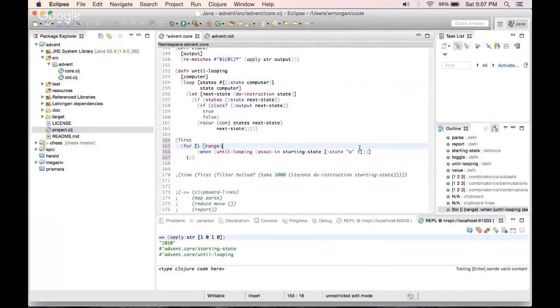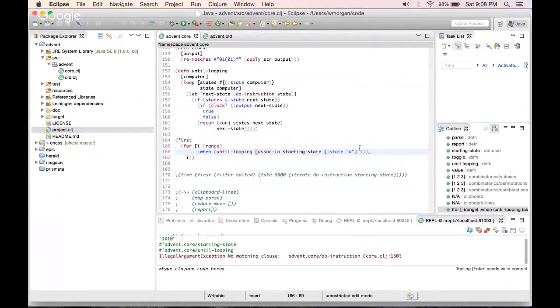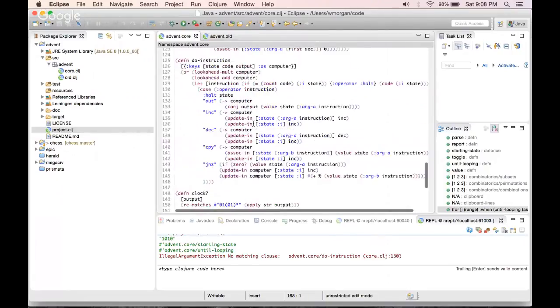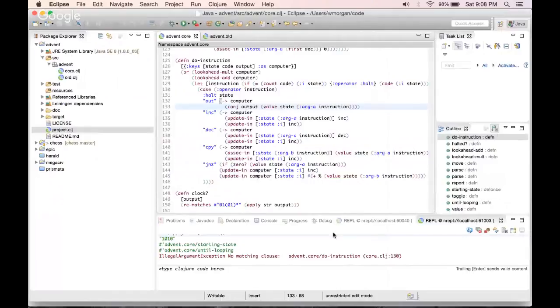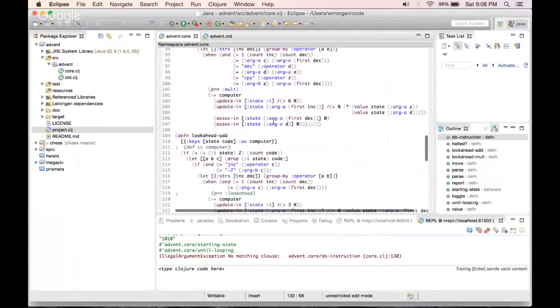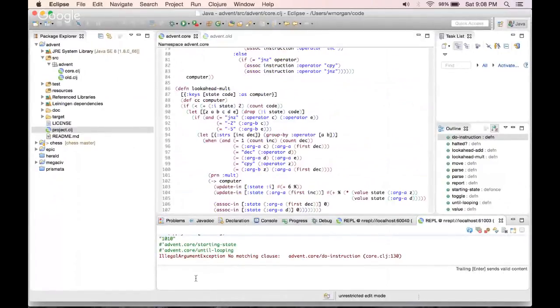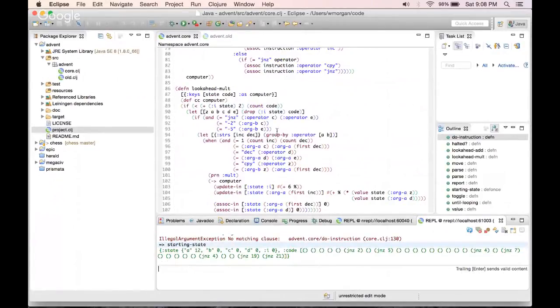Okay, wrong number of args passed to assoc-in. Right, like that. Ooh, no matching clause in the do instruction. Why? TGL is not in here. Okay, what's up? Well, let's take a look at starting state.